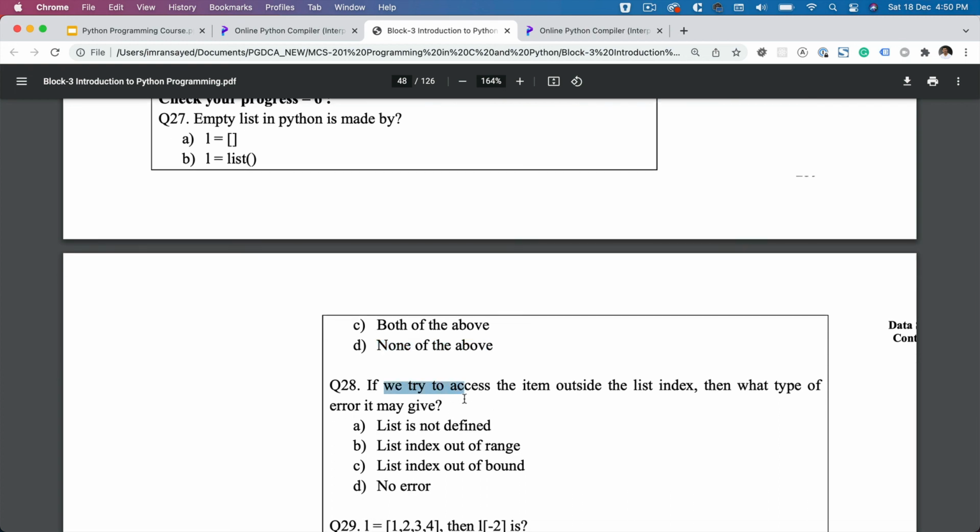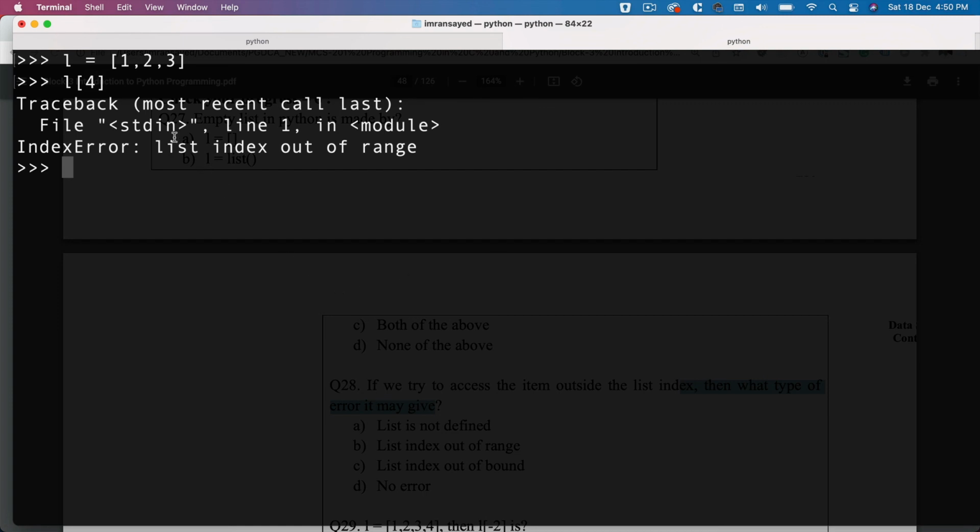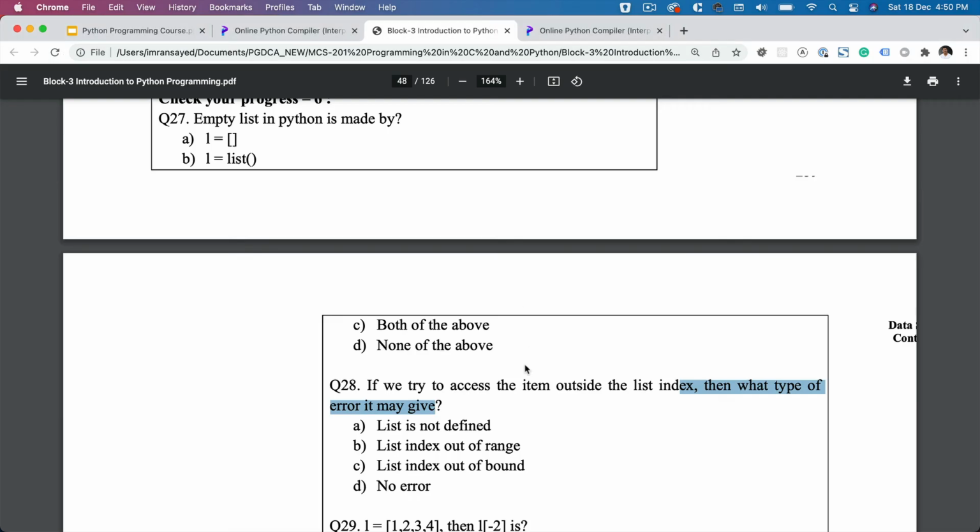If you try to access an item outside of the list, what type of error might it give? Let's try it out. Let's say L equals 1, 2, 3. Clearly there are only 3 items, which means indexes 0, 1, 2. So there are 3 indexes here. If I try to access the fourth one, it says list index out of range. So the answer is out of range.